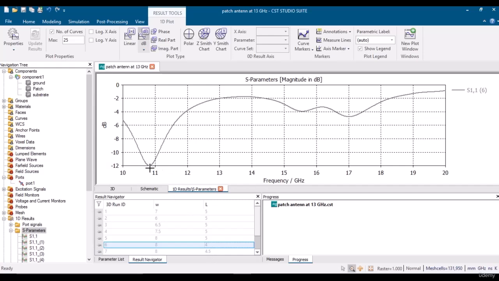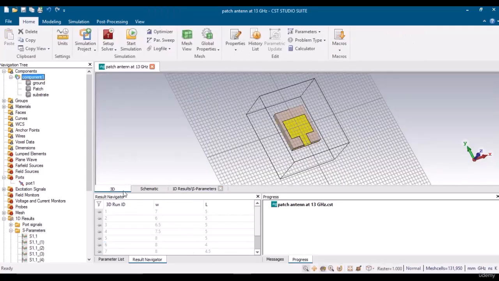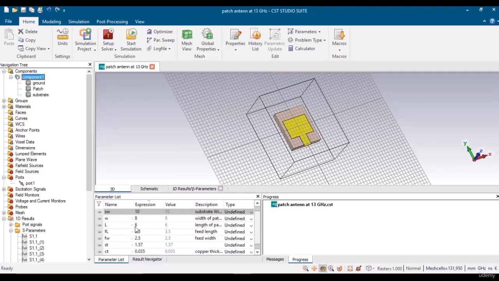So if I am interested in this frequency, which is 10.9, I will go to the 3D geometry and I will fix the length equals to 4. So I will fix this value.